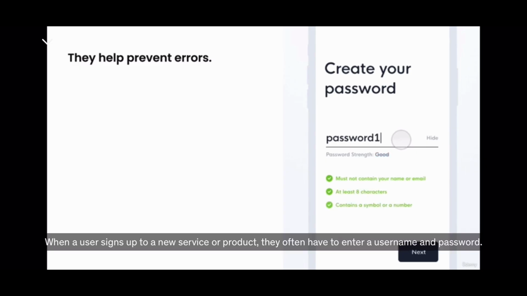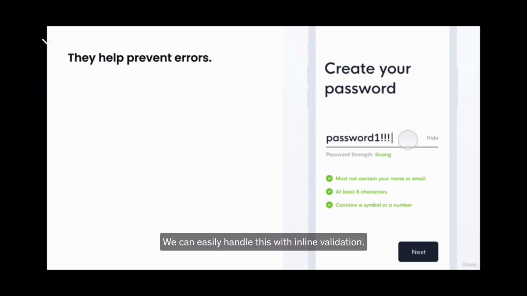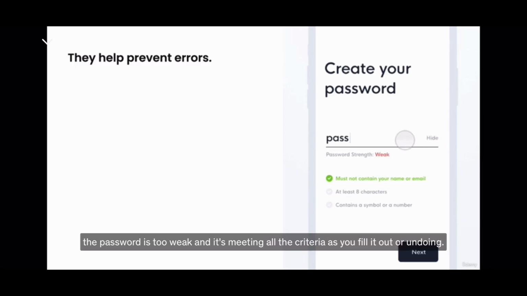When a user signs up to a new service or product, they often have to enter a username and password. Often they are met with errors after they click the submit button that tell the user that the username has been taken. We can easily handle this with inline validation. It saves users from potential extra work, like you see in this example right here, showing you that the password is too weak and whether it's meeting all the criteria as you fill it out.